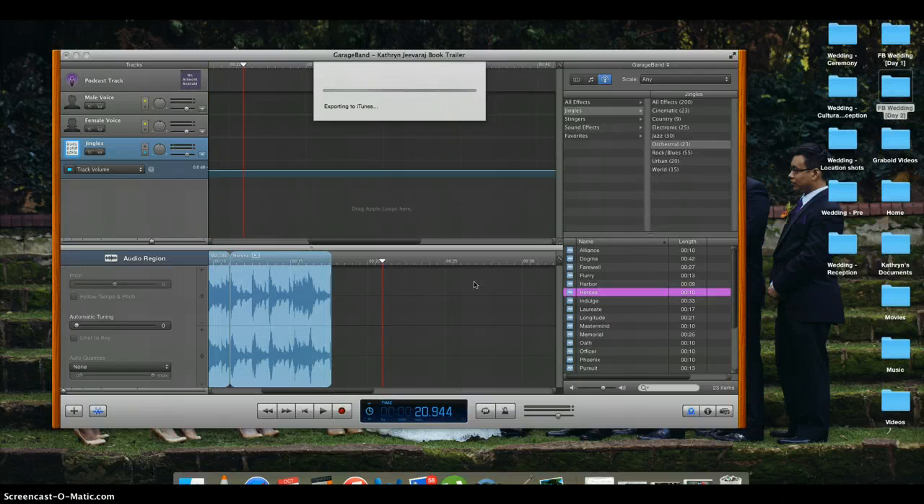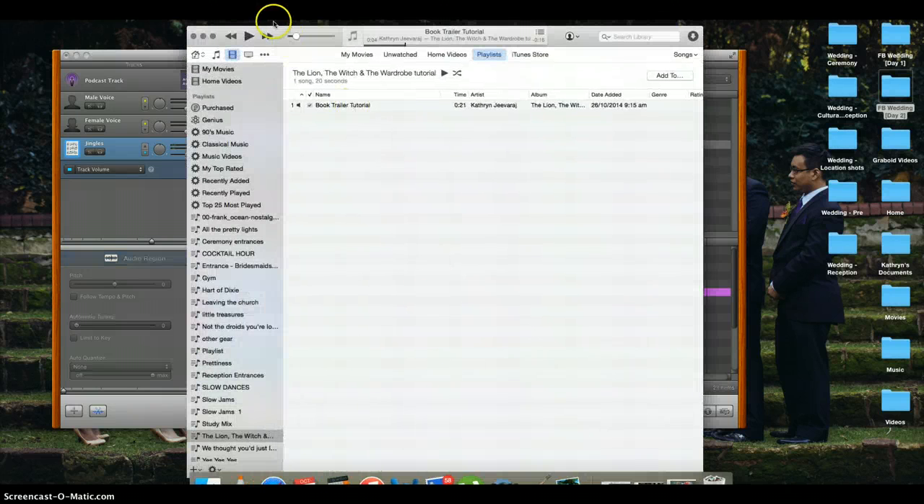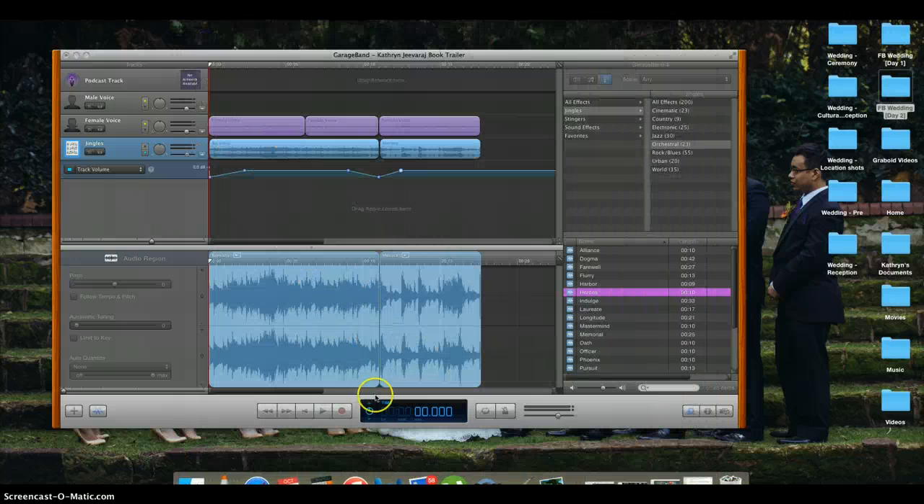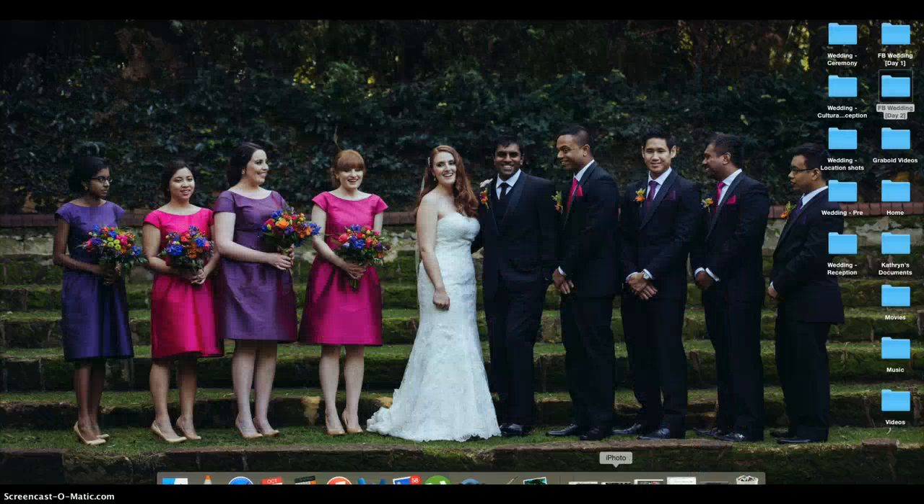And what it'll do, it'll actually do an auto start in iTunes here. So you can see I've already created a track. We'll start playing back again. Okay, so I'm going to press pause. And I will want to next start my slideshow in iPhoto.